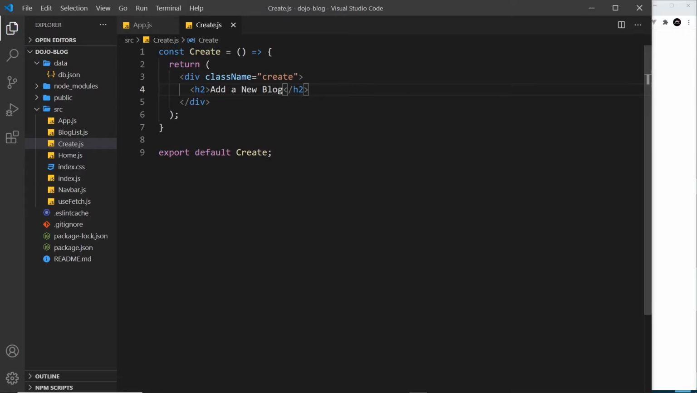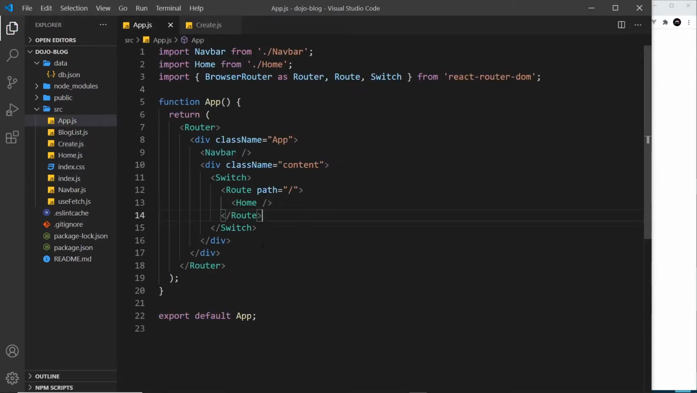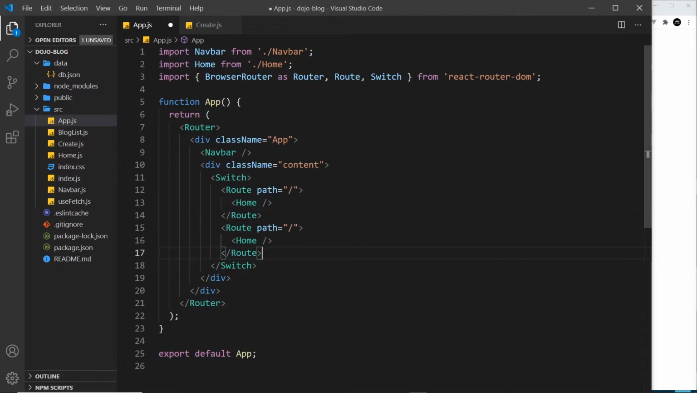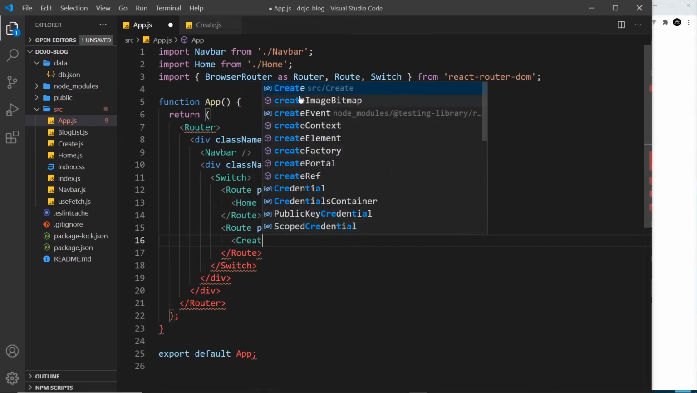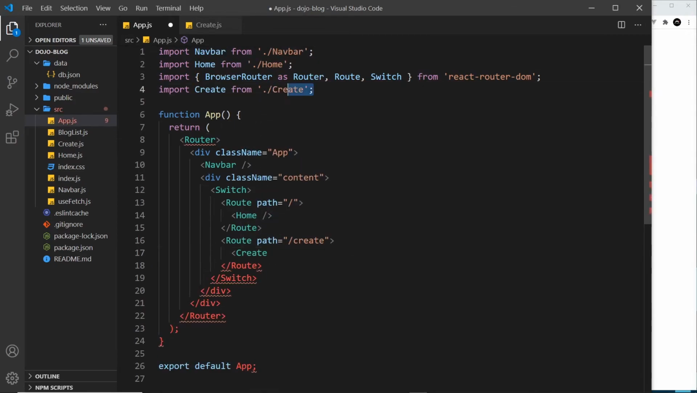Now I want to show this content if a user goes to /create. So let's copy this and paste it down here to add another route. That's all we do. Add multiple different route components inside the switch. This time the path is going to be create, and it's not going to render the home component now. It's going to render the create component. Now I'm going to click on this and that should auto import it at the top. So let's close this off.